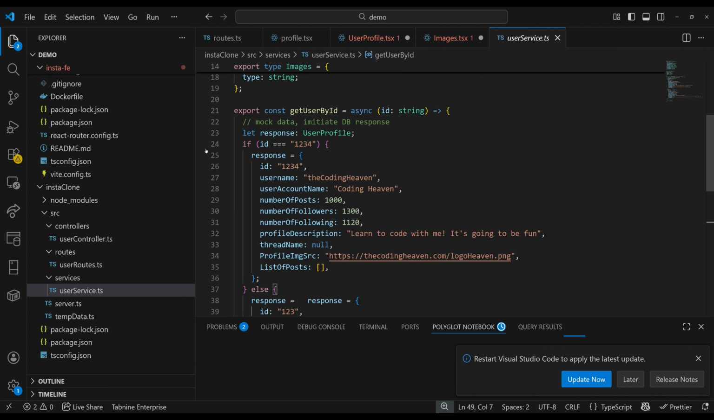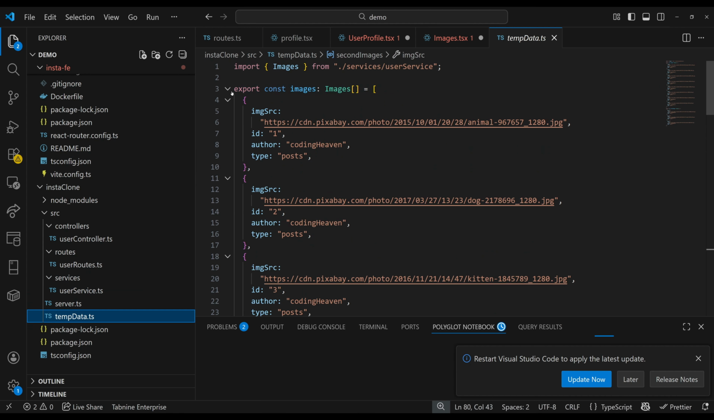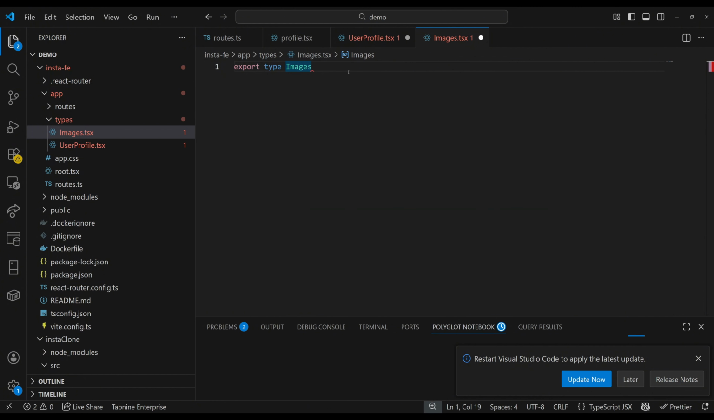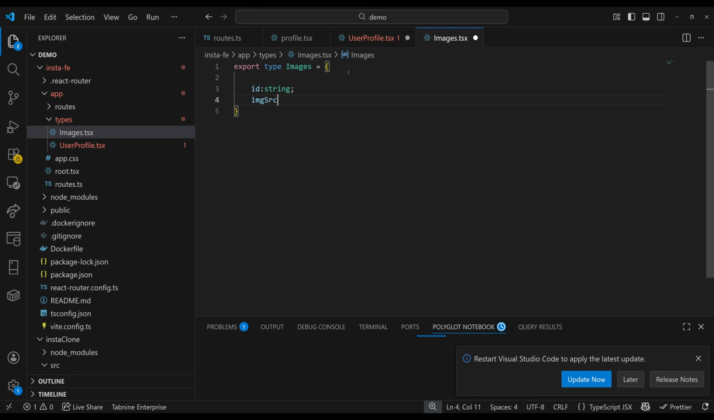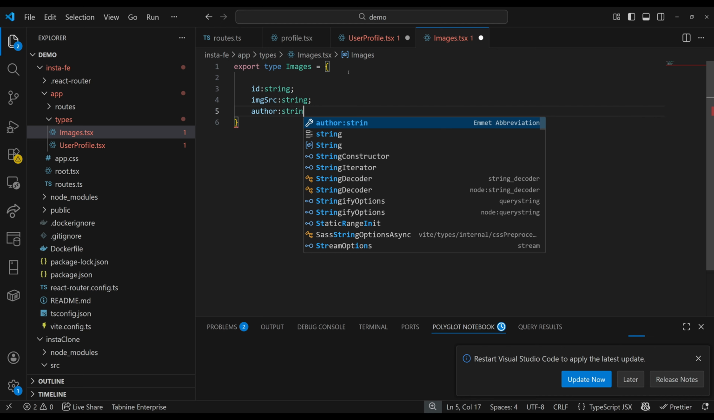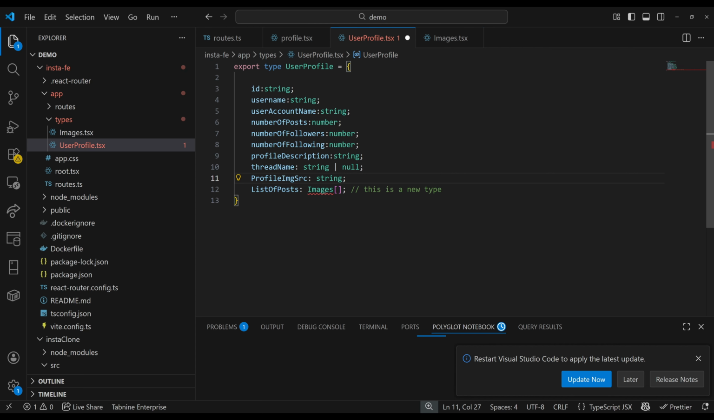All right, I think it's in temp data. So you see second and first images: image source, ID, author, and type. This is the shape of the data, how it's supposed to look. So ID is going to be string. I think it's image source, again, string, author, string. And the last one is going to be type, and that's going to be string as well. It's good for now, and let's import our images into UserProfile.